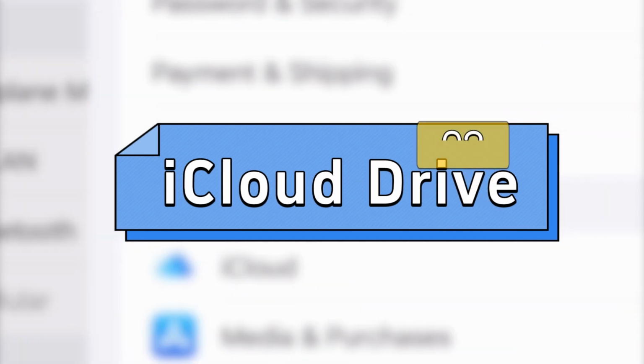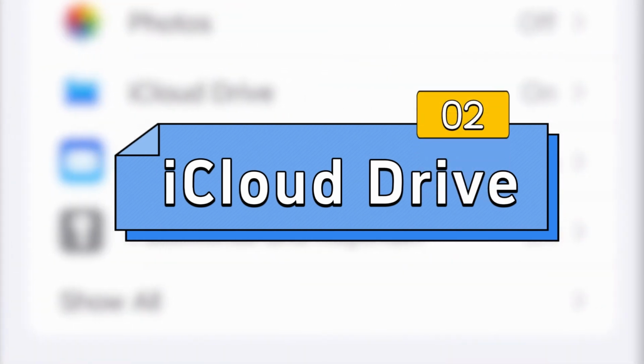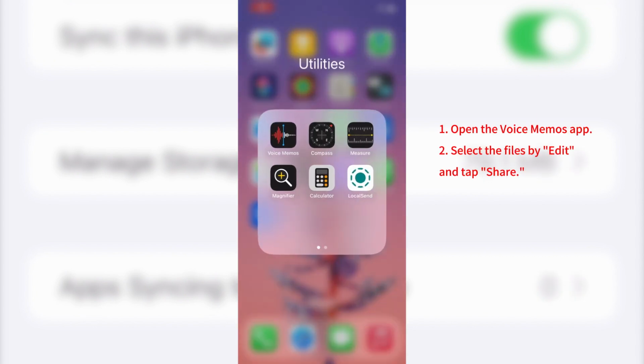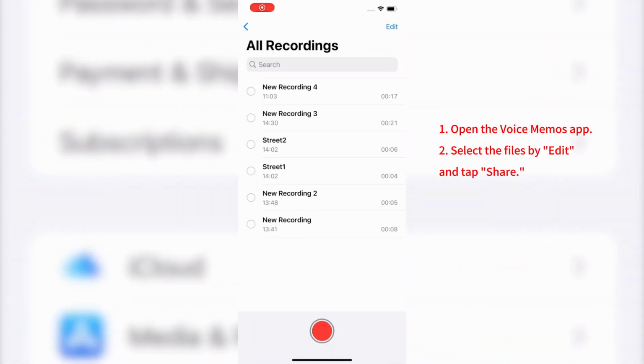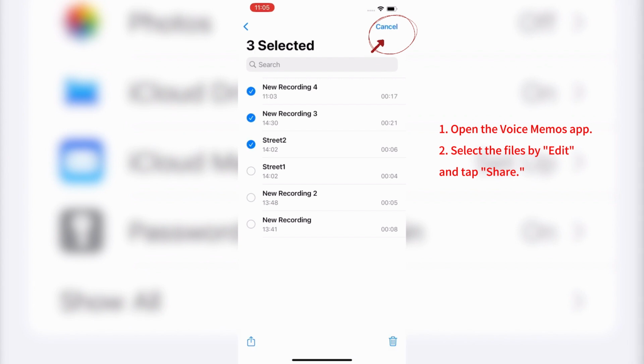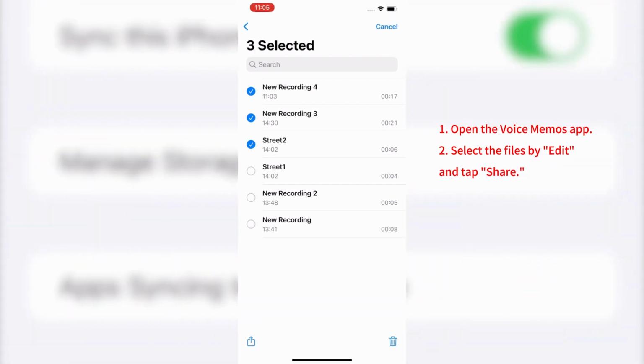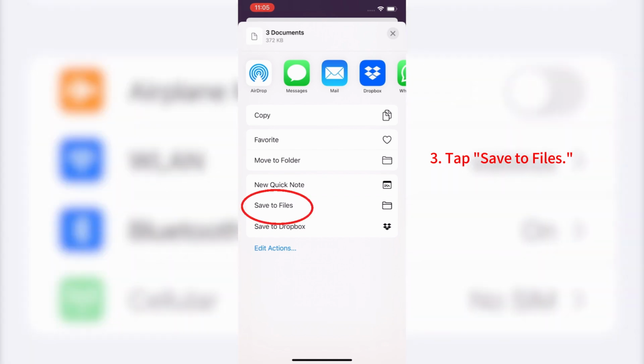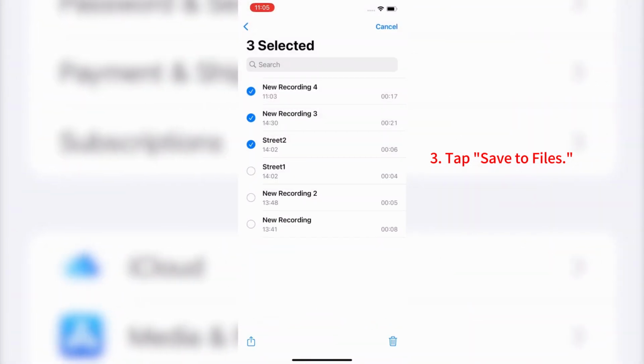The next method to transfer voice memos from iPhone to computer is using iCloud Drive. Here are the steps. Step 1. Open the Voice Memos app on your iPhone. Step 2. Select the voice memos you want to transfer. Tap on Edit to select. Then, tap the Share button. Step 3. Tap Save to Files to save it to iCloud Drive.